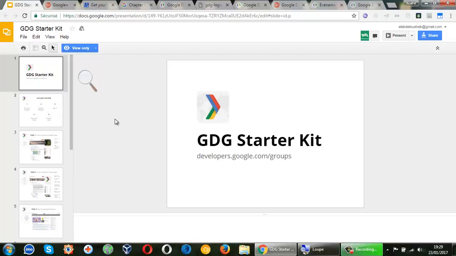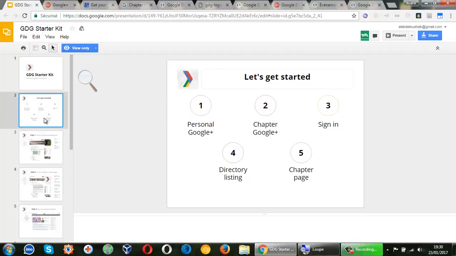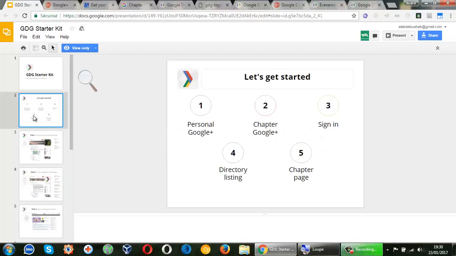validated. The first thing you get, since you are a member of the Google Developer Group, is an email which contained this slide. In this slide you can find slides that are interactive. You just have to click on it and then you have what you want. So let's start the steps.